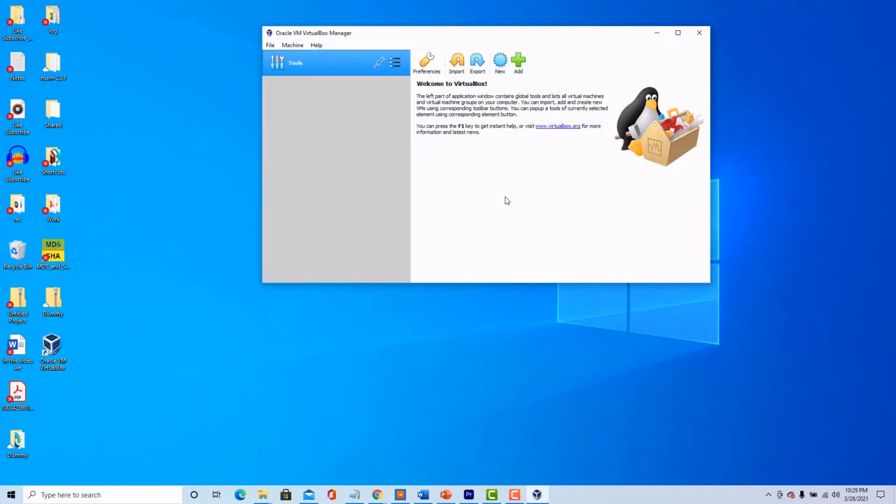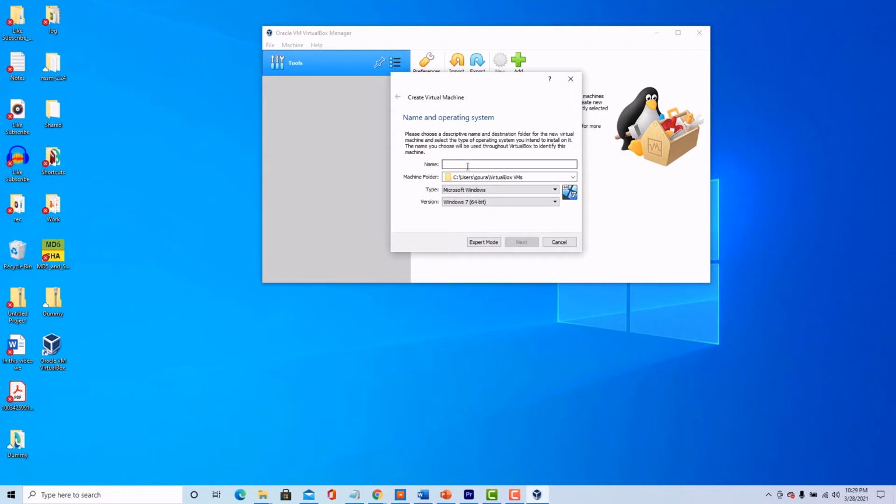As you can see, I do not have any virtual machine added, so to create a new one, just click on the New button. VirtualBox offers us a bit of automation, so when we name our virtual machine, if we type Windows, you can see that the type of that machine has automatically been picked up by the system as Windows, and the version has been selected as Windows 7.